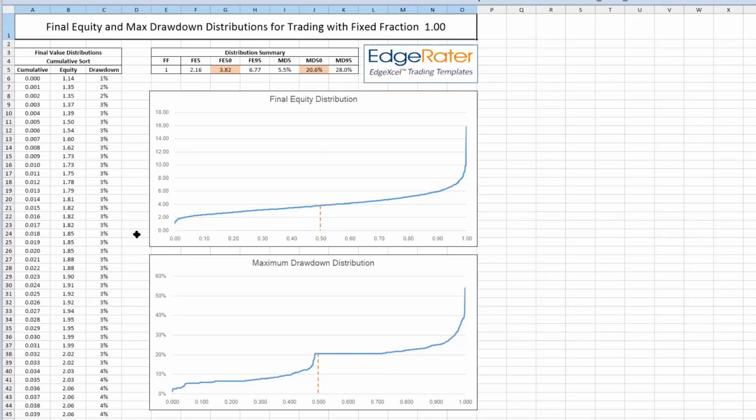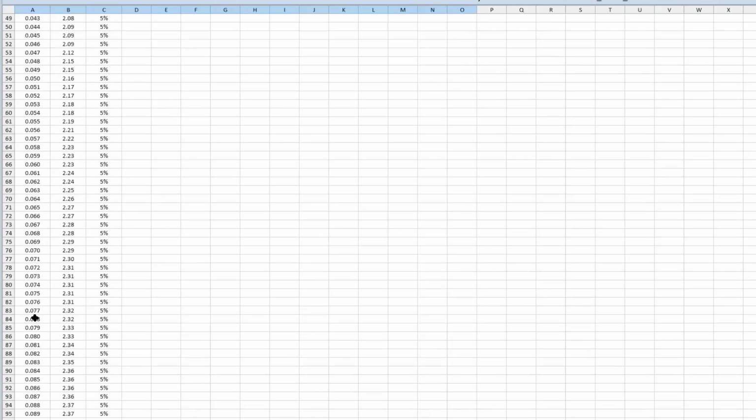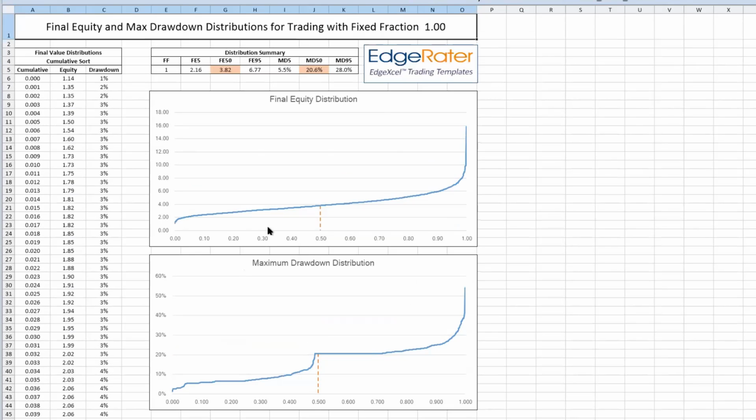If you want to see the exact number, you could scroll down through here until you get to the 50 level and find out exactly what it was. But anyway, from the chart, you can see it's 4. FE50 is 4. Maximum drawdown, the 50% level of maximum drawdown is 20%. All right, so your mean, your average, is achieving a final equity of 4 and a 20% drawdown.